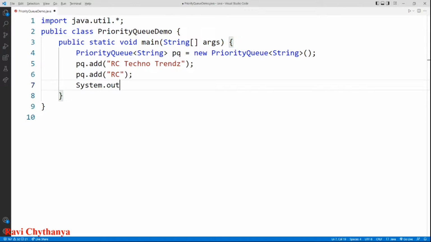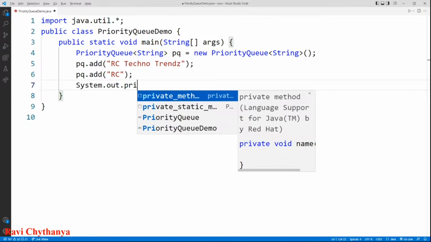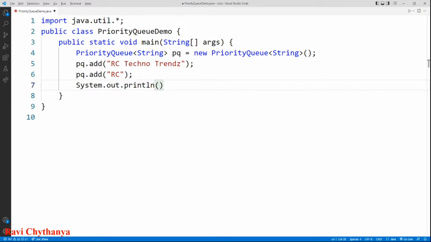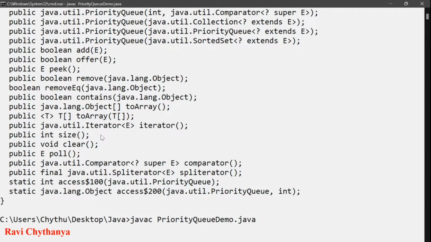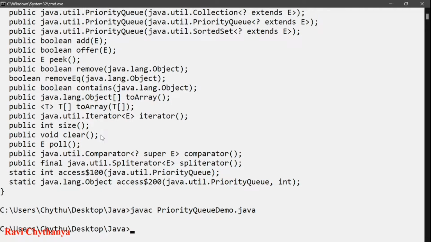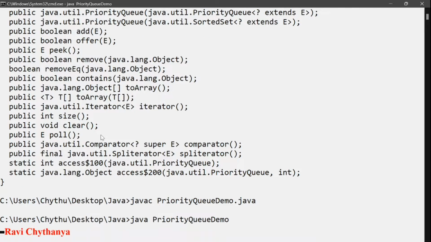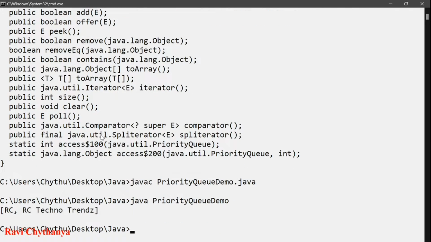Let me go for System.out.println of pq, directly I am printing. Then javac PriorityQueueDemo.java. There are no errors at all, and java PriorityQueueDemo and enter, and it is going to show me the values of them.